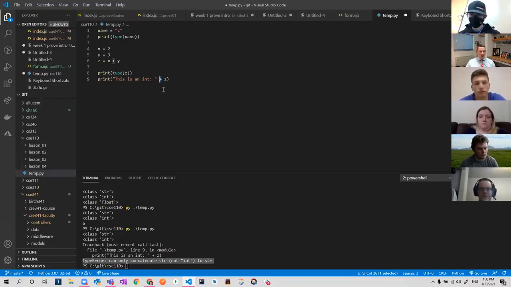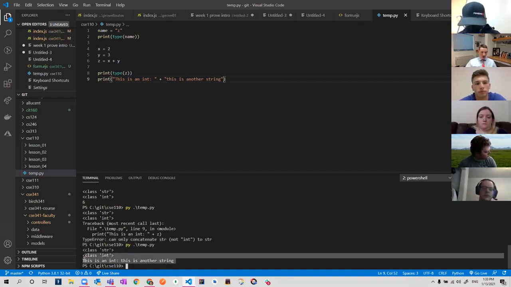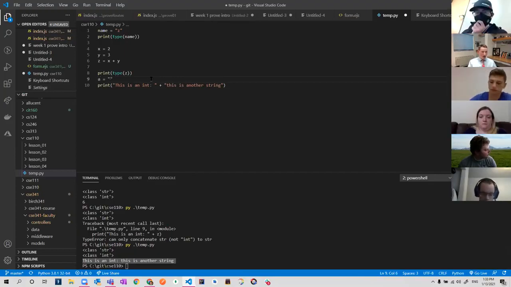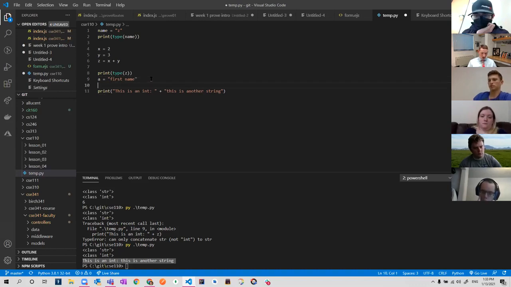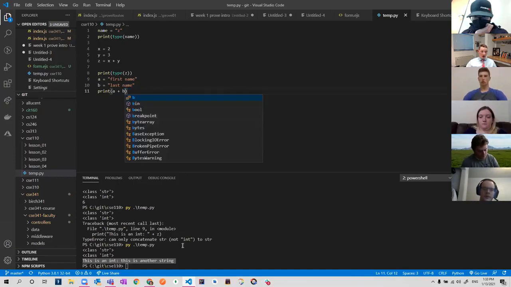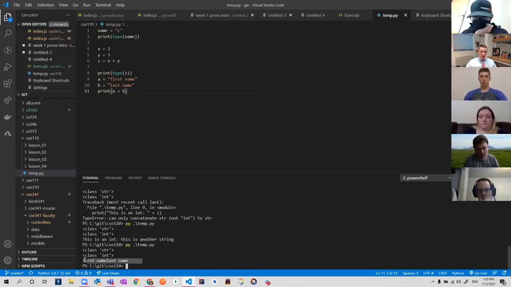We're trying to do string concatenation, which would work great if I said this is another string. I could print this up and it would work just fine, and you would never even know that it was two different strings that were printed. I could do this with two different variables. If I had variable A equals first name, and then variable B equals last name, I could say A, which is a string, plus B. And it'll basically do the exact same thing that we just saw with the last one, and it'll just concatenate those two strings.